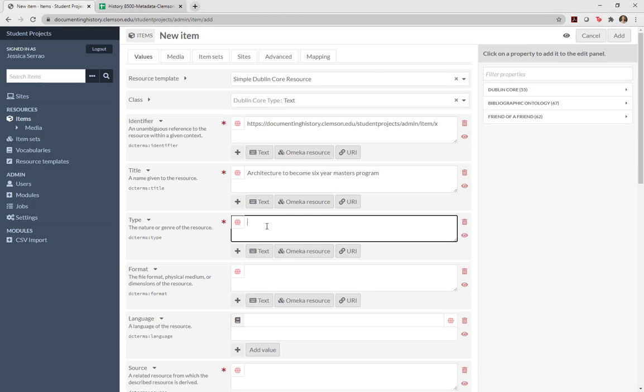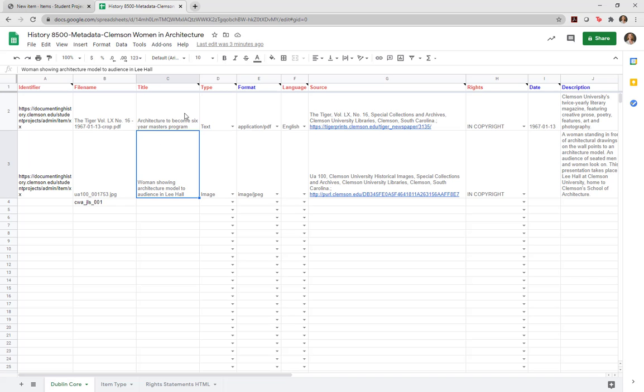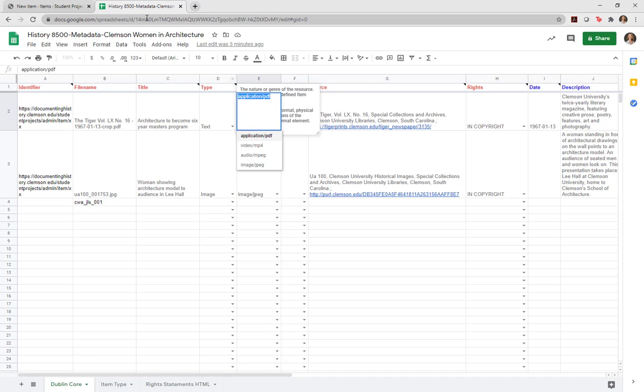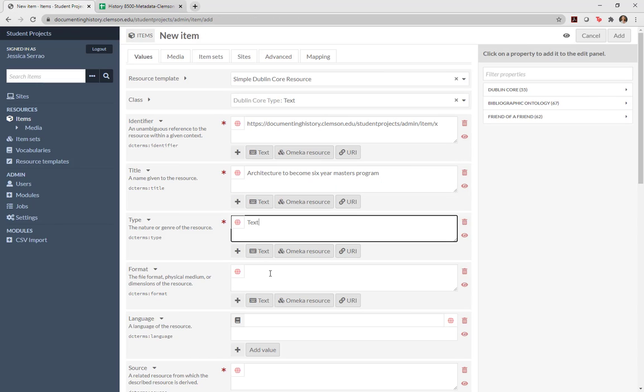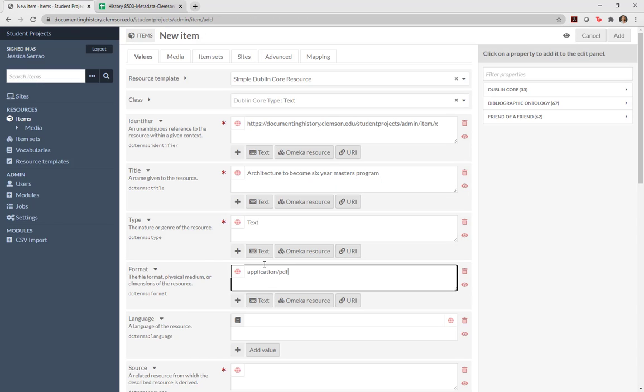Paste it in. For type, this is going to be exactly the same as the Dublin Core type that we used up here, which is text. You can also refer back to your spreadsheet to see that as well, that you've selected text from this drop-down of options. The format is going to be application PDF. Because this is a PDF file, we'll paste that into format.